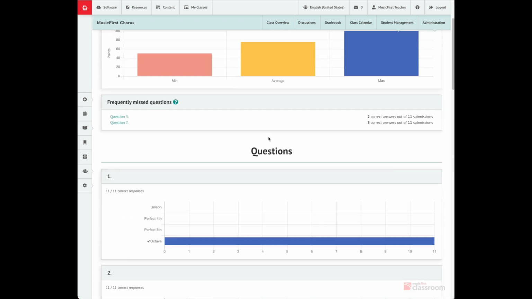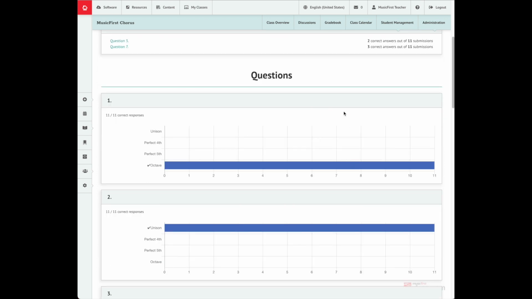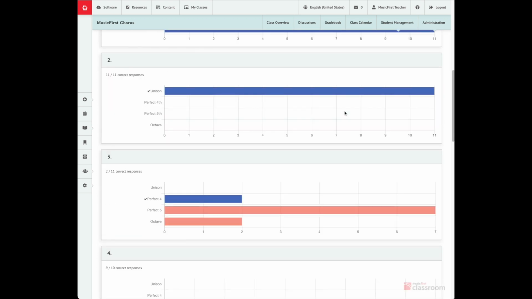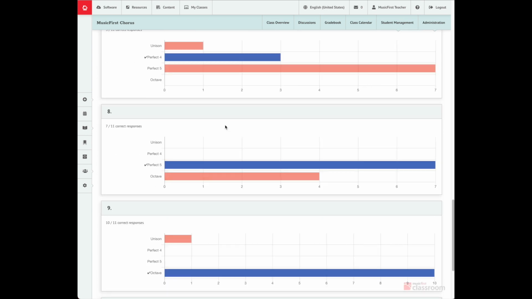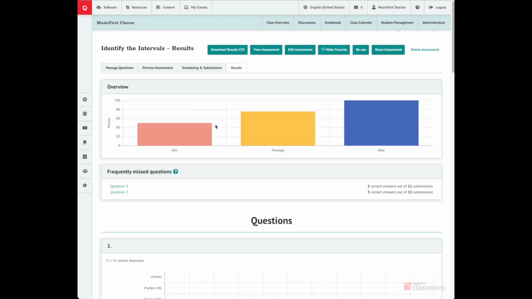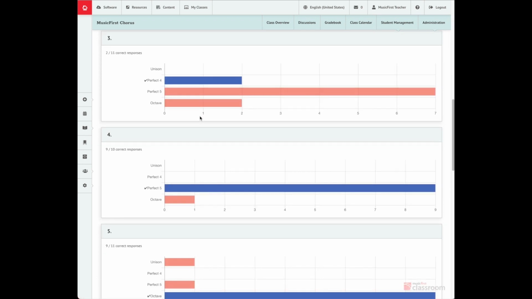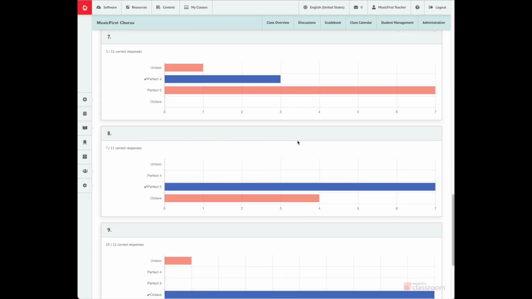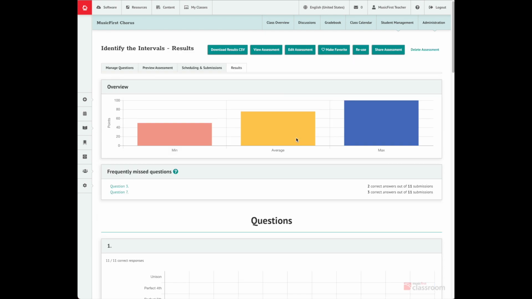I can see what the minimum, average, and top grades were, any frequently missed questions, and the array of answers given for any question. If I click on either of the frequently missed questions links, it takes me directly to the analytics for that question, so I don't need to scroll around hunting for it. These particular results let me know that I'm going to need to revisit the topic of recognizing perfect fourths.